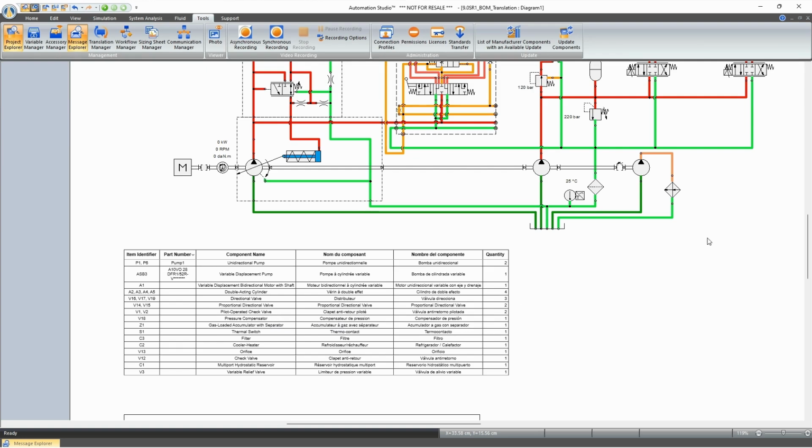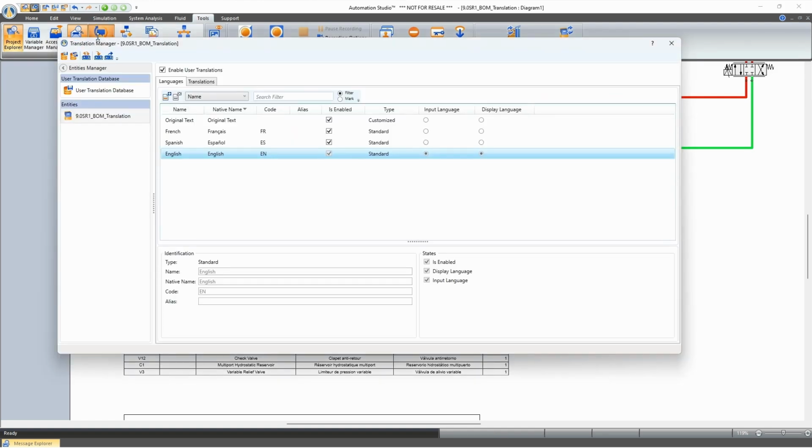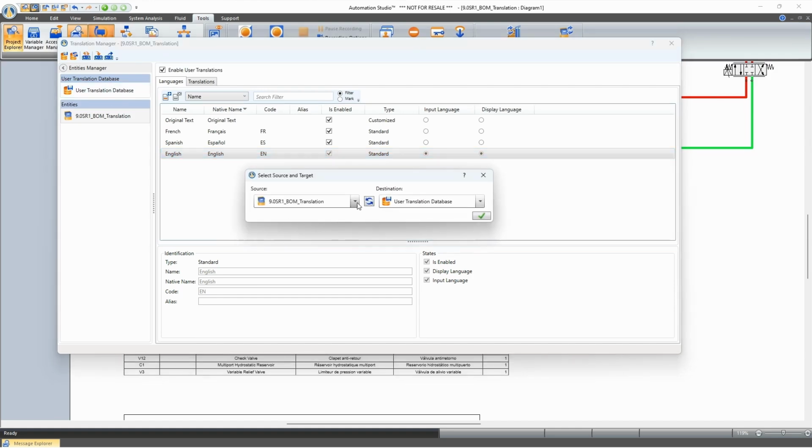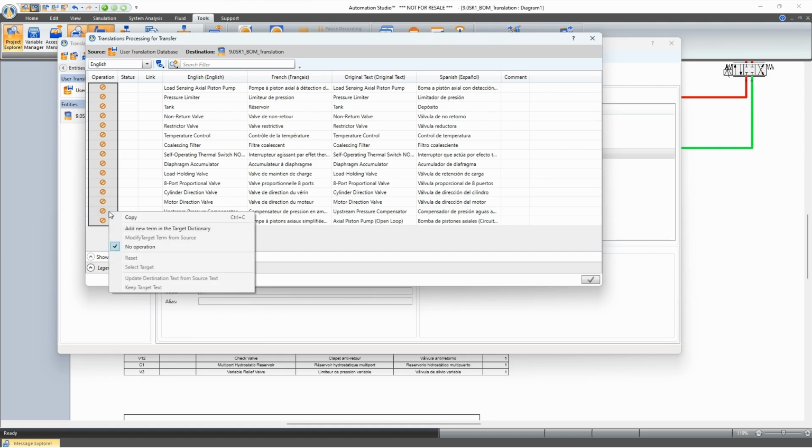So what I'm going to do here is add another description for a few of the components in the BOM and have it display in 3 languages. So I'm going to go back to the translation manager for this. First, I'm going to import the translations from the central user database into the project by transferring their dictionaries. Okay, so these are the translations I'm importing into the dictionary of my project. We select the ones we want and we apply.